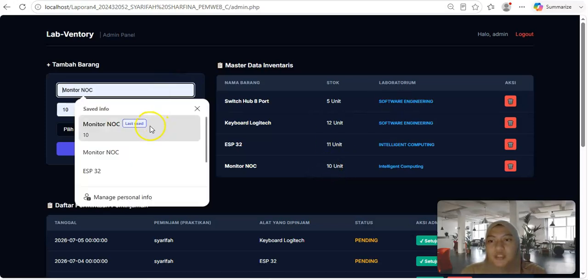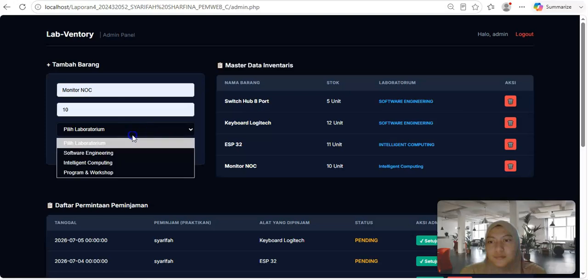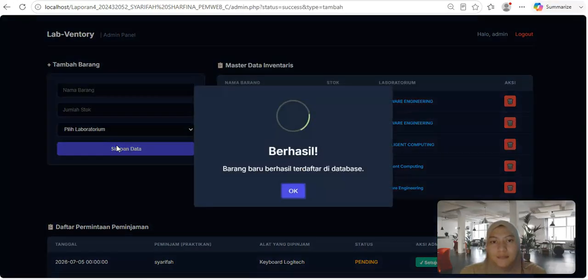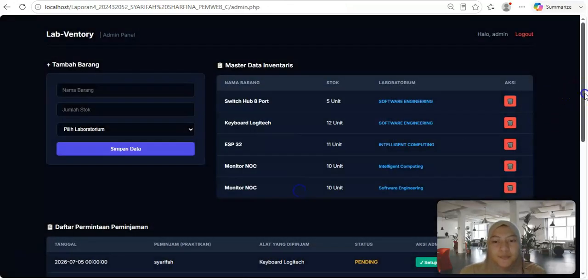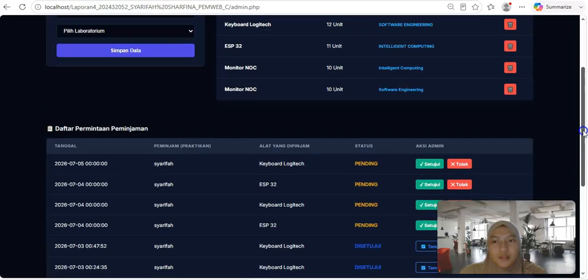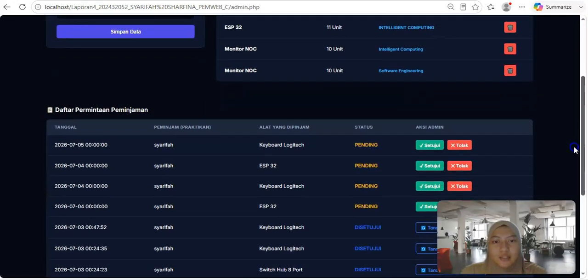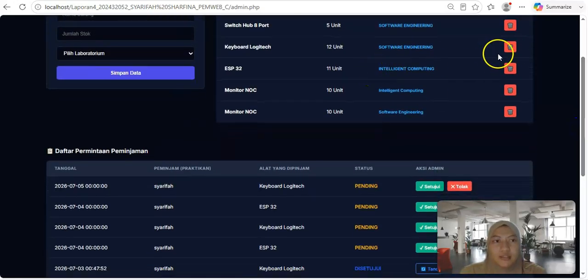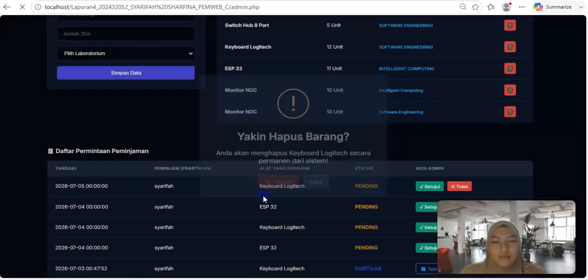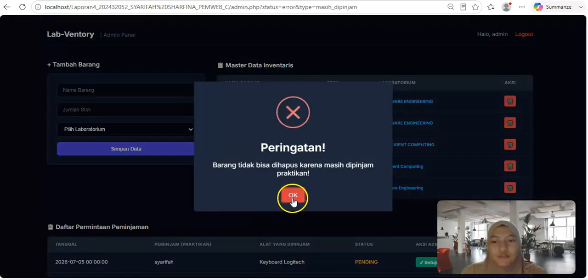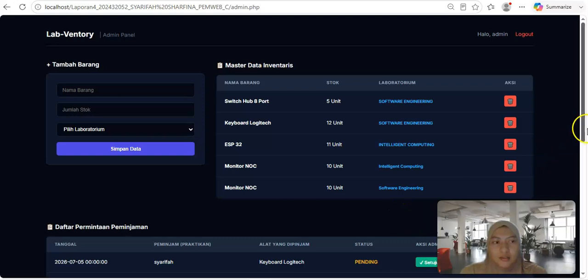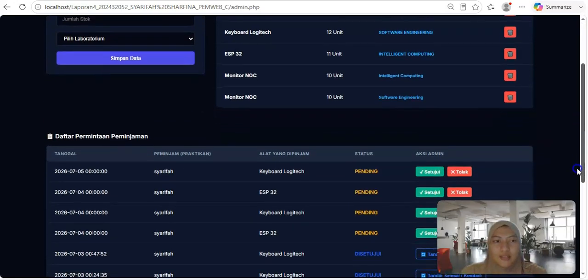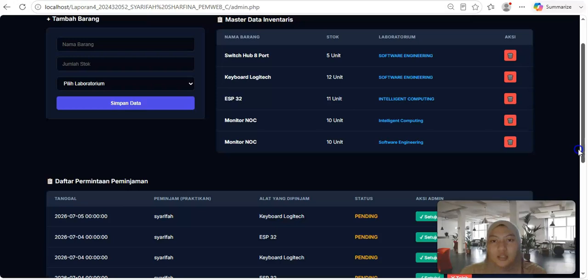We can input the data, choose the lab, and save the data. And the data is added to the database. And we cannot delete keyboard Logitech because Sharifah borrowed the keyboard Logitech, so we cannot delete it.